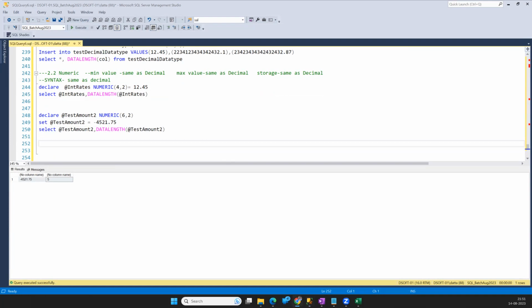If the interviewer asks what the difference is between numeric and decimal, you have to say there is no difference in syntax, no difference in any attributes or properties. Everything is the same. The only difference is that one of them is an ANSI standard and the other is specific to SQL Server.